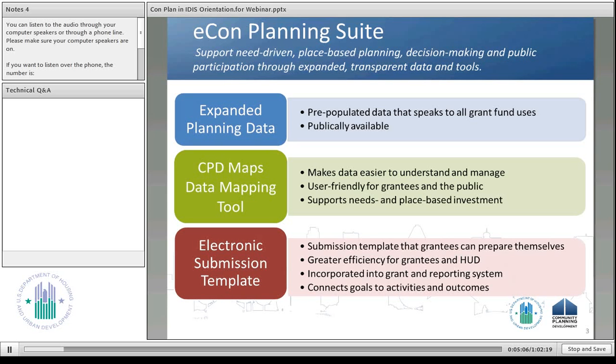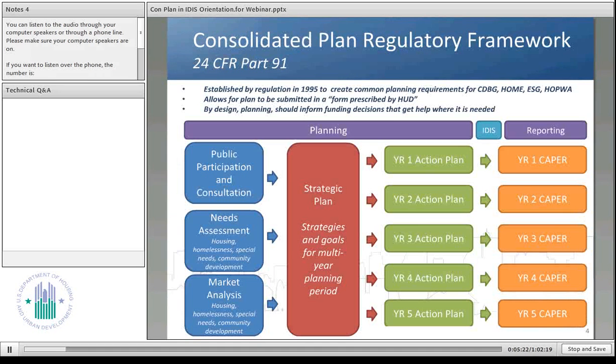And this is intended to also provide greater efficiency for grantees who are preparing their plans and incorporate it into the grant and reporting system to create a more seamless grant management process. And it connects goals to activities and outcomes, again, to create a more seamless grants management process.